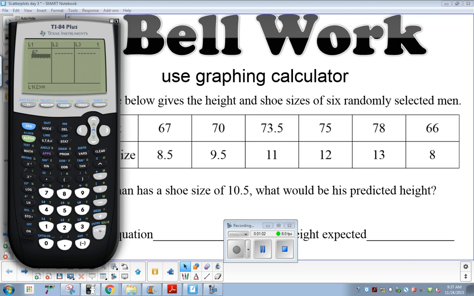So 67, 70, enter, 73.5 inches, 75 inches, 78, 66. There's their heights. Once we've done that, then we're going to type in their shoe sizes in the next column. So I'm typing in 8.5, 9.5, 11, 12, 13, and 8.